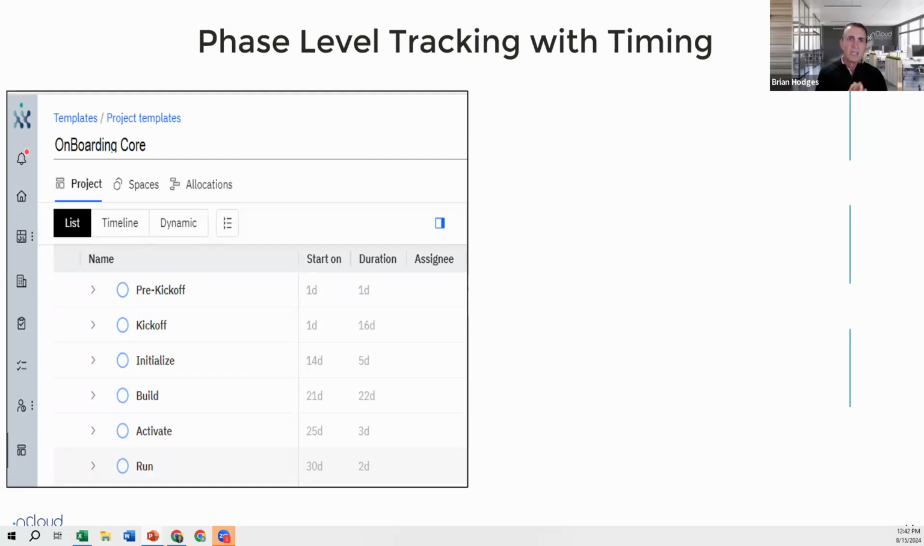So whichever platform you're using or you're familiar with, this level of tracking should be available for you within that PSA. But at the phase level tracking, what I'll highlight here is, and this is for a core onboarding template. We have an offering that's basically an onboarding for a technology tool, and it's broken down into these 6 phases. There's a pre-kickoff, there's a kickoff, there's an initialize, there's a build, there's an activate, and there's a run.